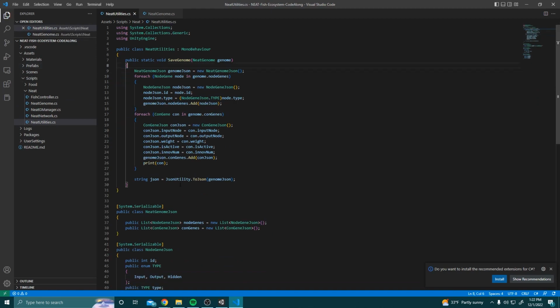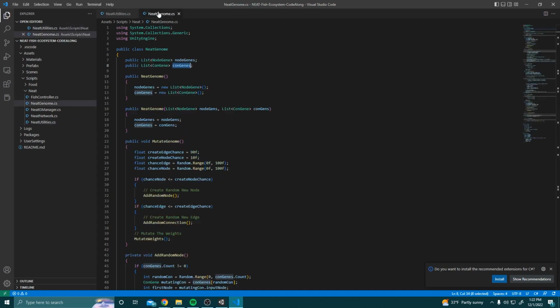So for right now, your code should look like this. Go ahead and pause and copy that over. And then over here, it should look like this. Go ahead, pause, copy that over. All right.